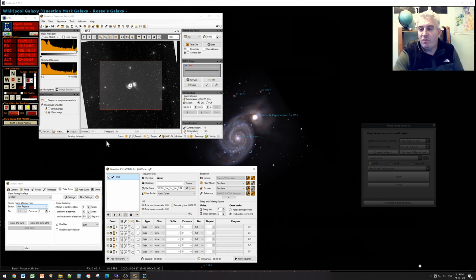And remember before it slewed to a point that was right over here somewhere. That wasn't correct. And you see now that it is almost bang on where it needs to be. But we haven't actually done any alignment points, we haven't done a sync. So I'm going to use Solvent Sync now. I'm going to click Solvent Sync.